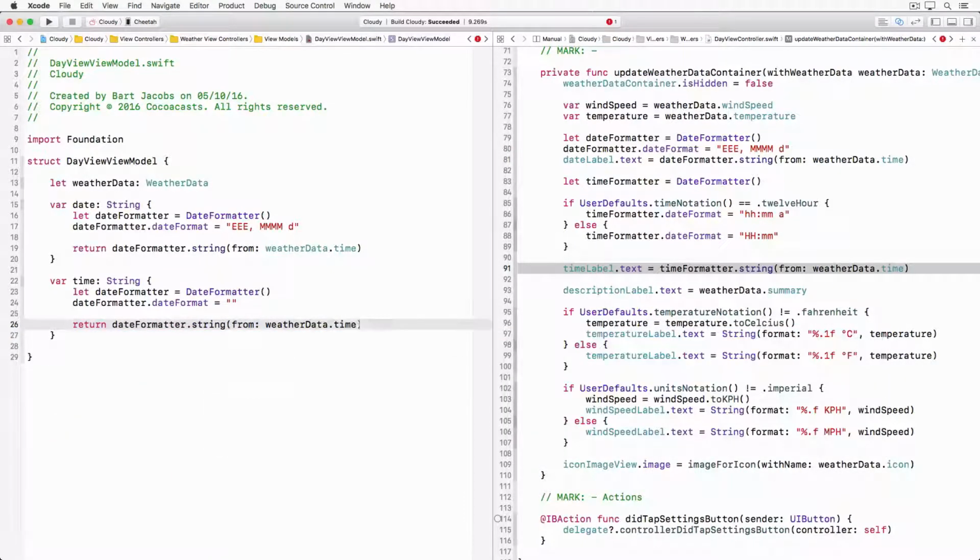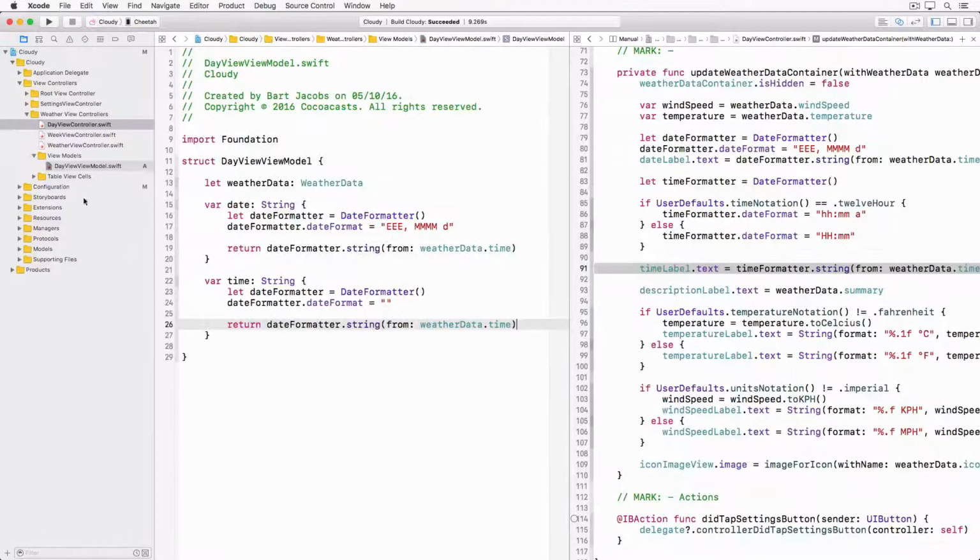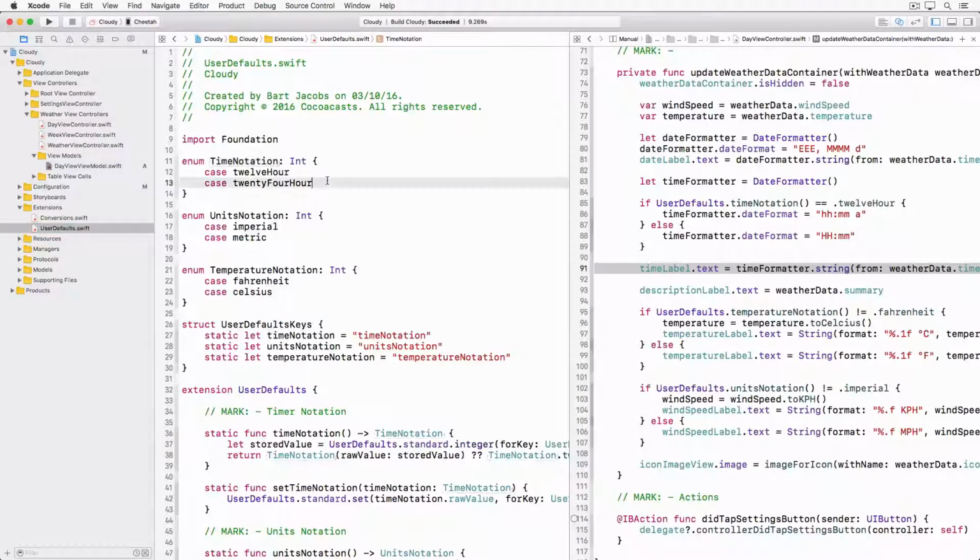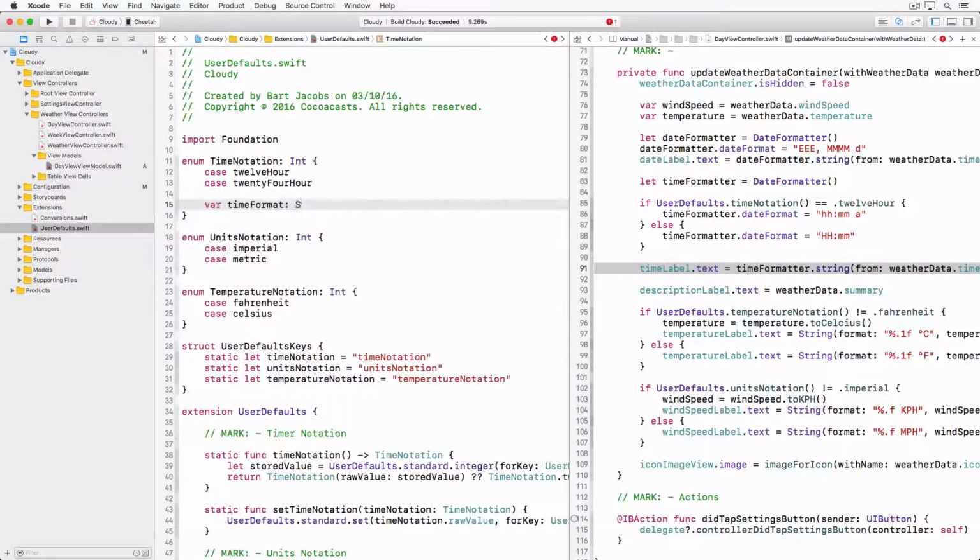There is one complication for the time property. The format of the time depends on the user's settings in the application. We can solve this by adding a computed property to the time notation enum. The time format computed property returns the correct date format based on the user's preferences.